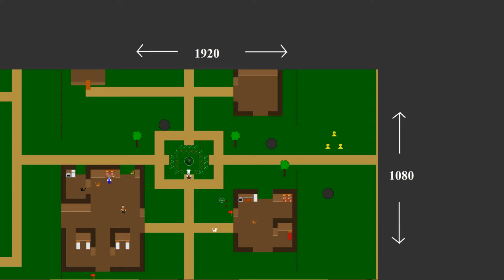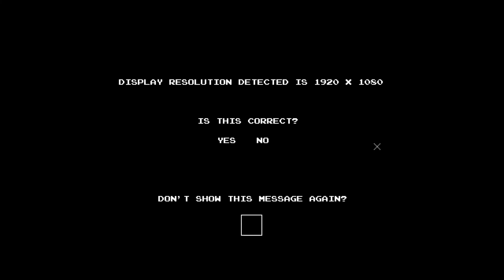Since this is not an online game, having a larger view box offers a negligible benefit. By doing this, I ensure pixel-perfect rendering when scaling. But how does this work? When you start the game up for the first time, the system will detect your resolution and ask you to confirm it. I have a 1920 by 1080 display, like it says.